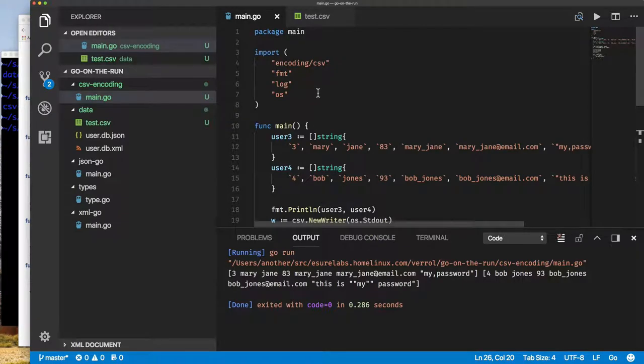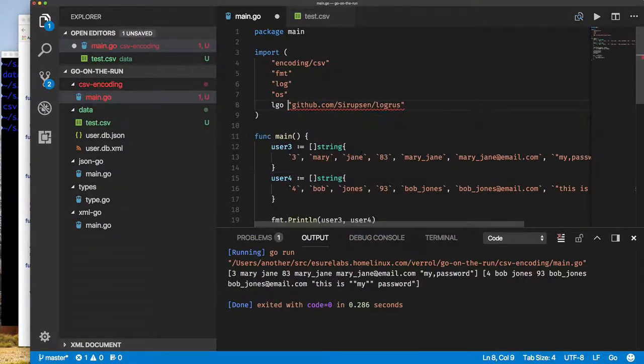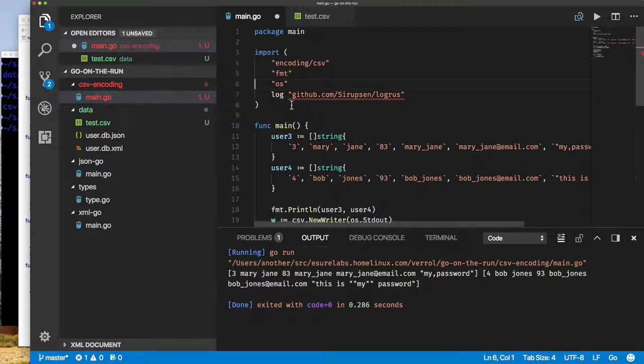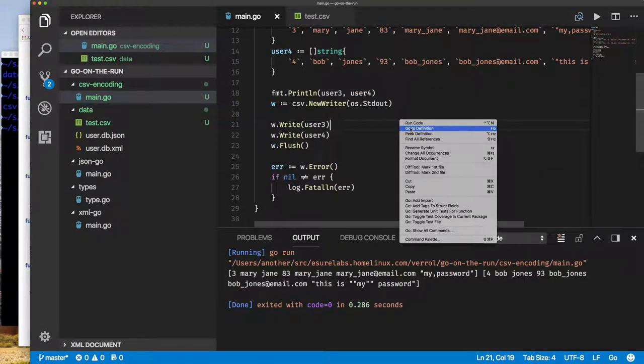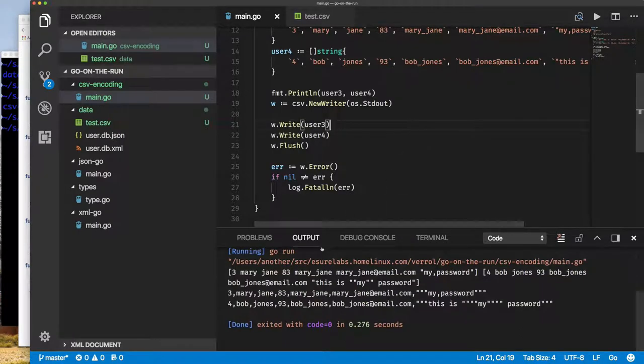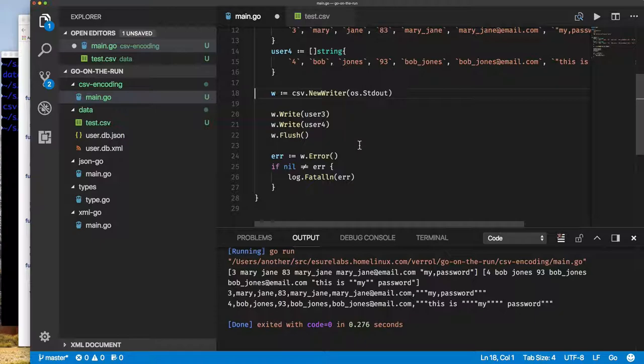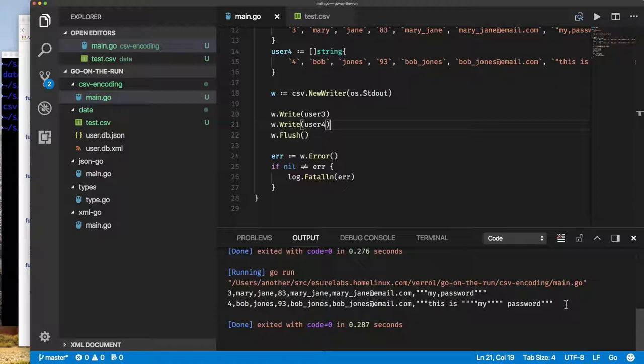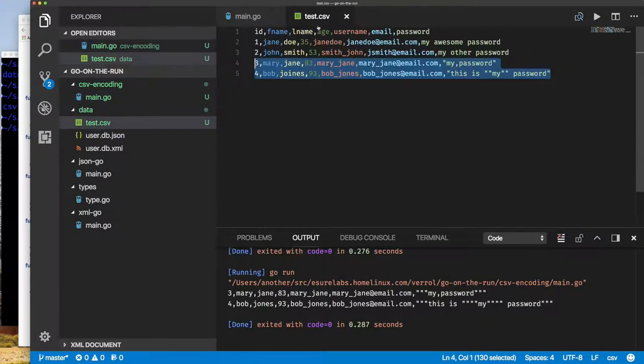Now here I have logs built by the standard library log package. I like logrus personally, so I want to use that instead. So there we go. Run this and notice here on the screen how that's been written out. Let's get rid of this. Save this, run this again, and as you can see, it's encoding my data just as we said it would.